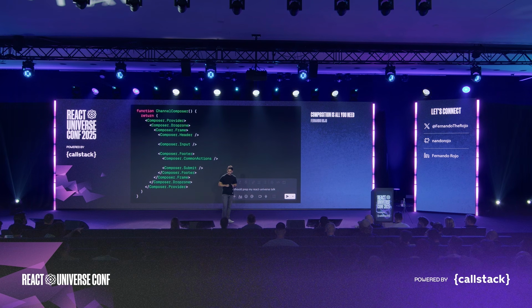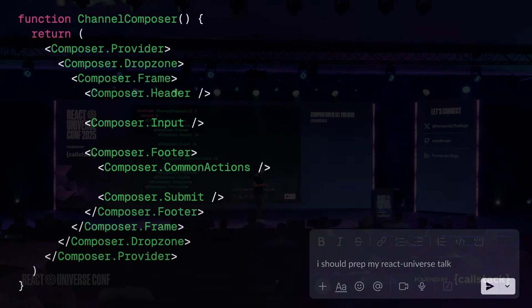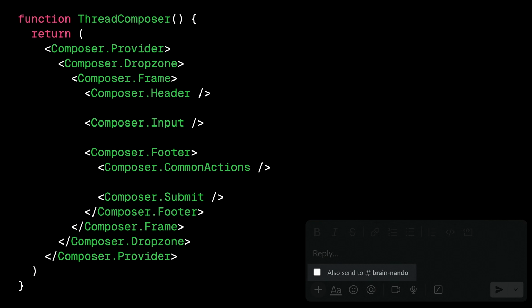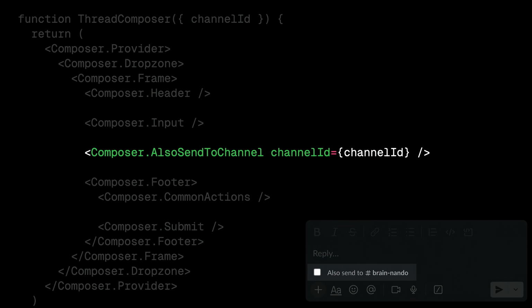Back to the code. If this is what our channel composer looks like, what would our channel thread composer look like? Well, the only difference here is this also send to channel component. So I'll create a new thread composer where the only difference is the name. And the last thing we need to add is also send to channel. Everything else is the same. And this is all we need.